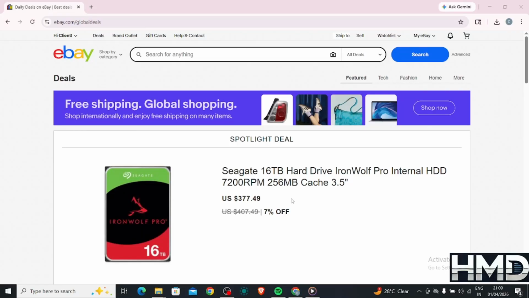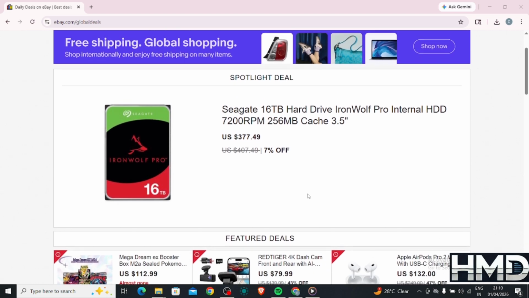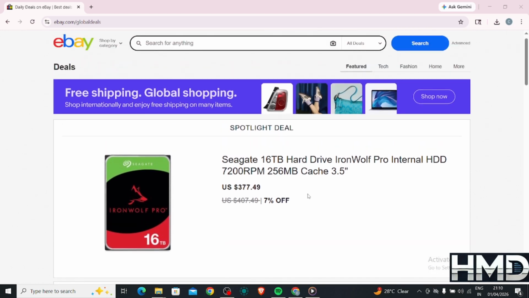If you want to copy images from an eBay listing, whether for reference, research, or personal use, there are a few simple ways to do it. In this video, I'll show you exactly how to copy pictures from an eBay listing step by step. By the end of this tutorial, you'll know how to download or save images easily on both desktop and mobile.